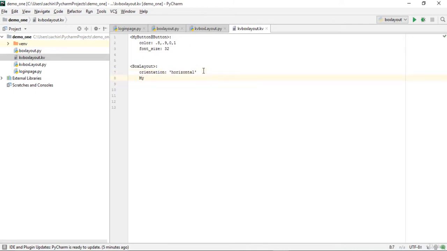Here I can just say my button, that is over here, my button, and let me just put the text for the my button. So it should also have the indentation, that is 4 spaces. Just count the 4 spaces and just put the text, and let me say text would be button 1.